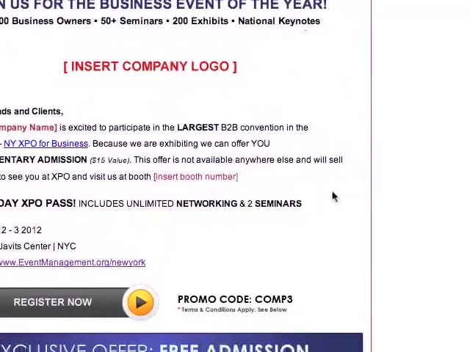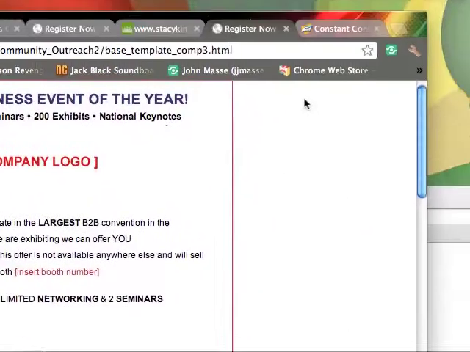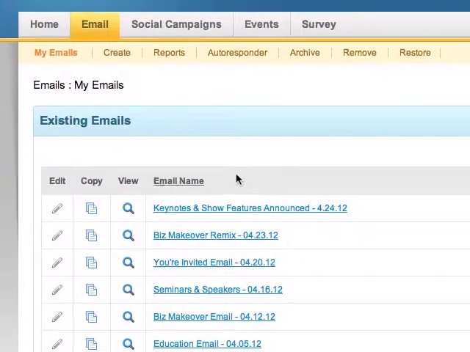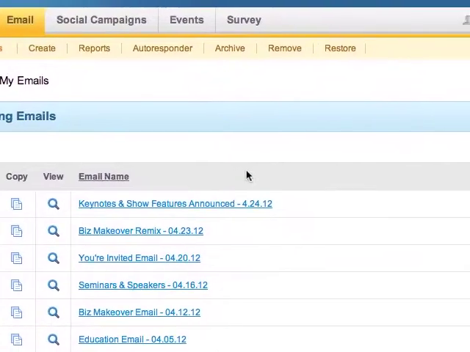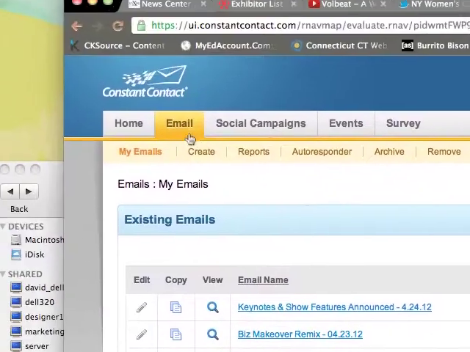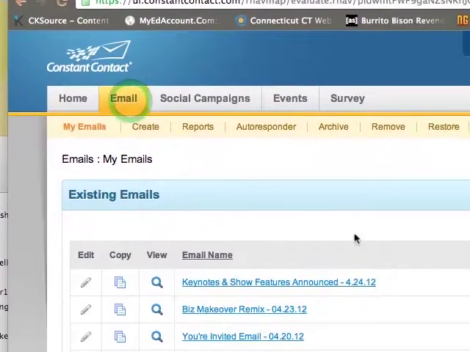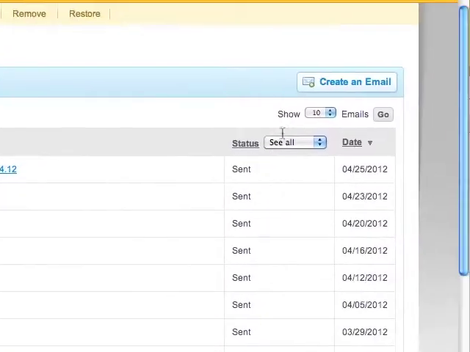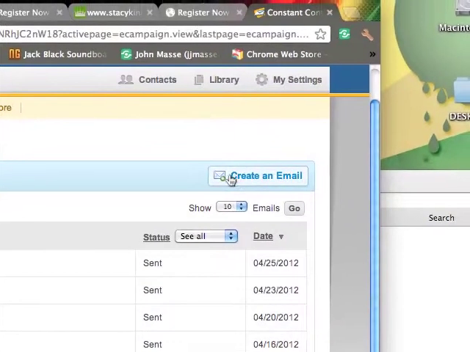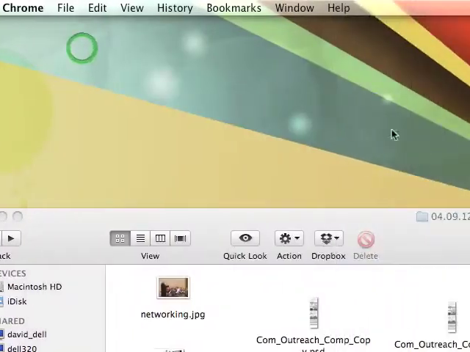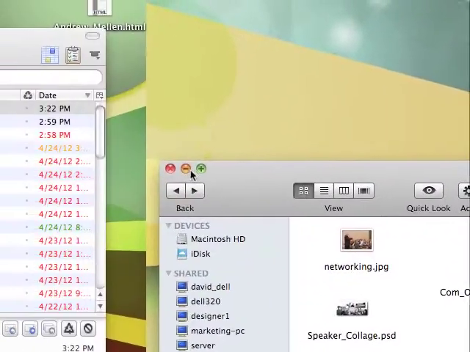So if we go ahead and get started, I'm already logged into Constant Contact here, and this interface should look familiar to you. You're going to first click on the Emails tab, where you would go and create an email. I see the create an email button. But first let me show you what the HTML will look like.